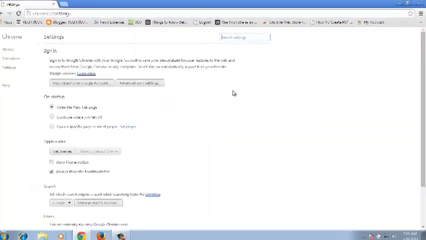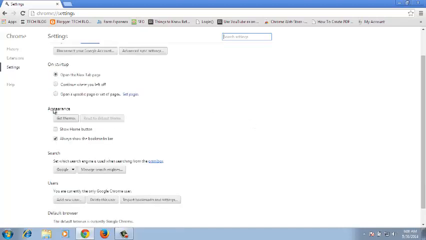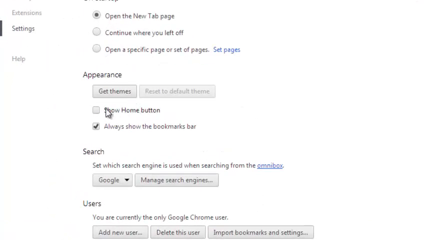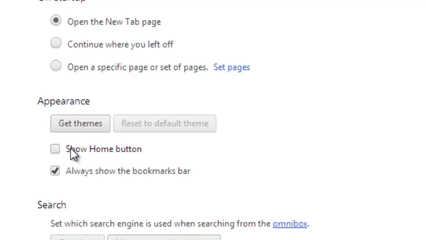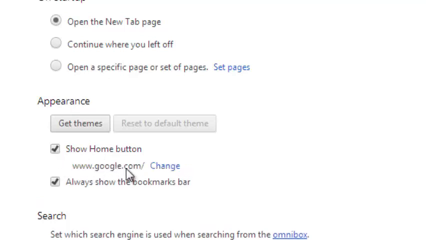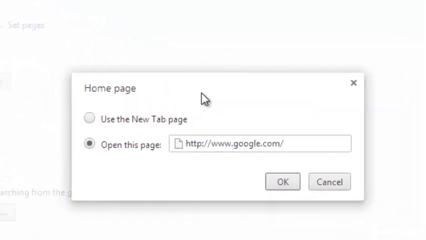settings. Now, in your settings, go to the appearance section. Then you need to check this option that says show home button. And when you check it, you should see the link that says change. This is where you can click to change the homepage of your Google Chrome browser.